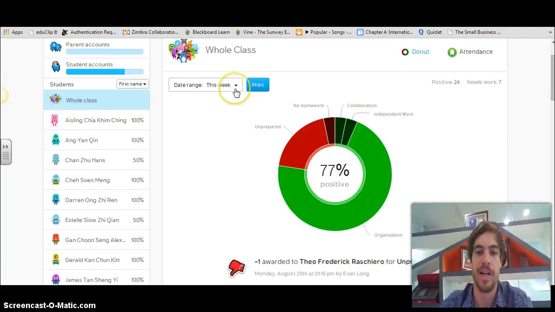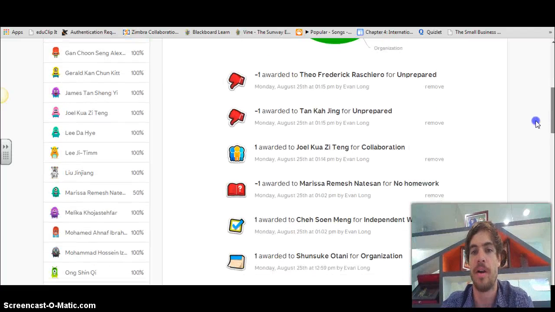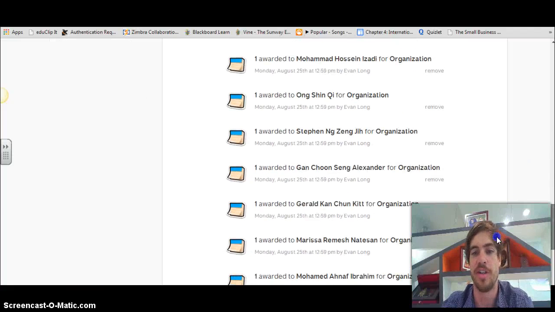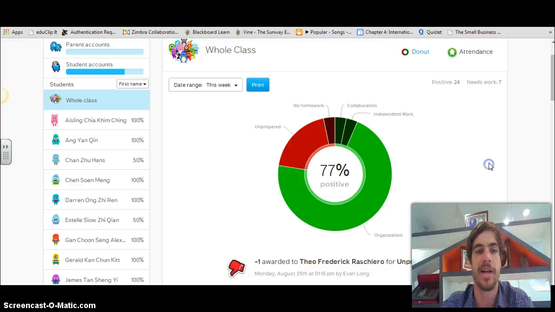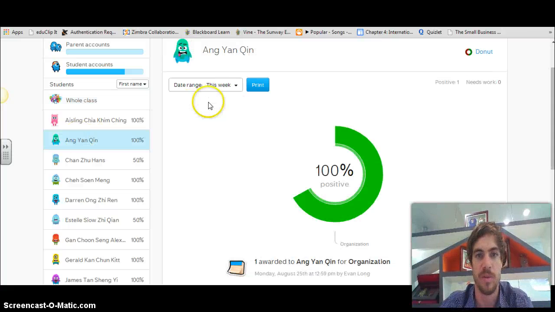So you can pick the date range, and it'll give me an update of what awards were given. For example, for unprepared, for collaboration, and then all these students got one for organization because they were ready to go that day. So you can track it through the month, through last week, all time, etc., and have the report ready to go. You can also do individual reports as well.